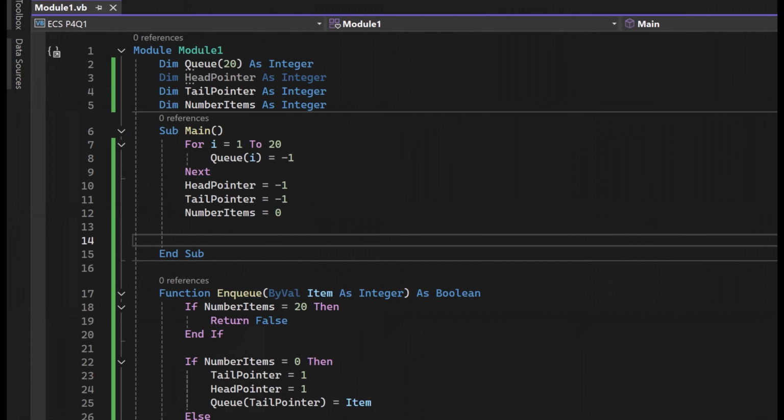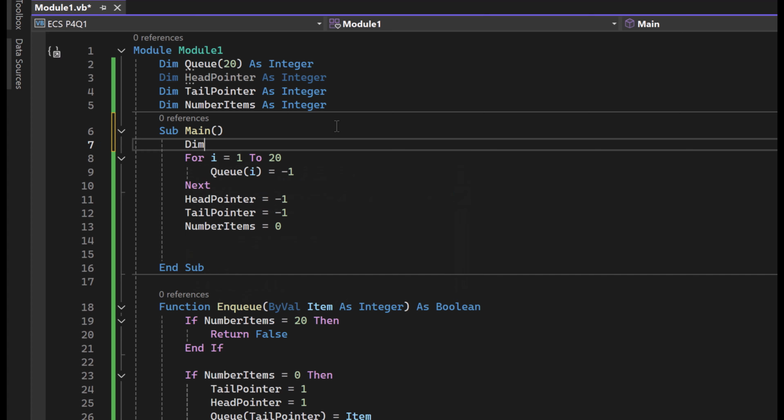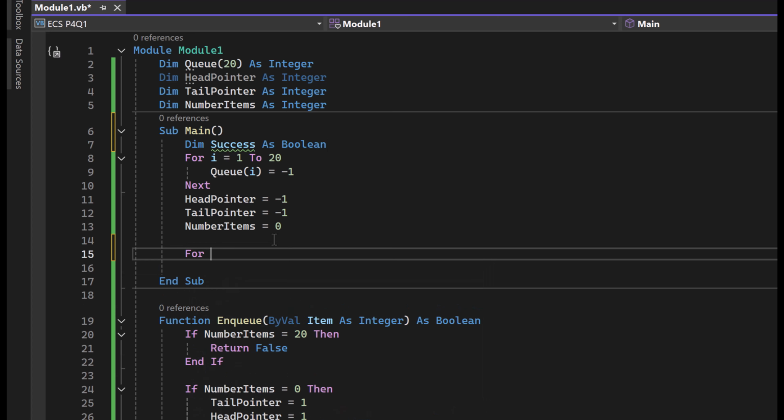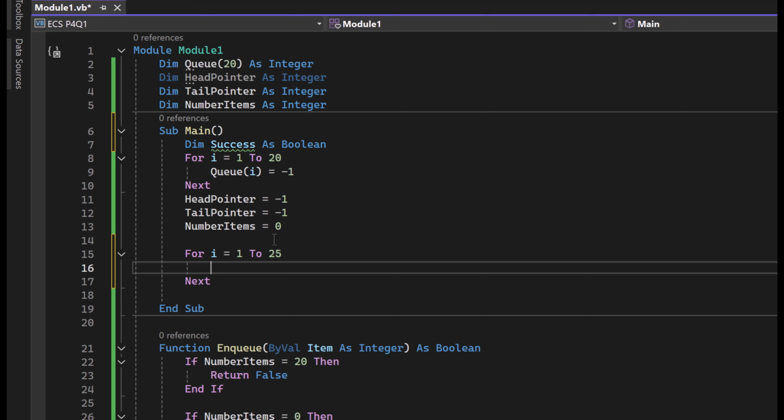Now, because we're going to call Enqueue, we need to store what is going to be returned. So I'm going to create a variable. I'm going to call mine success, and that's going to be a Boolean value. And all I'm going to do is For I equals 1 to 25. If you're worried about this part, don't be. You've done for loops. You did them in pre-A level, you did them in AS, and you did them in A level. Nothing that you haven't done before, nothing you can't handle.